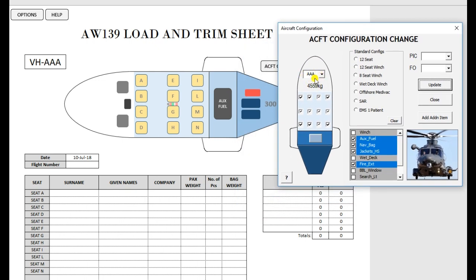Okay, so as you can see, you've got the registration at the top of the aircraft picture. You can change regos by dropping down the box and selecting the registration. You can store any number of aircraft in this program. So if you select the rego and hit update, you'll see the registration is changed on the load sheet, as has the basic empty weight if it differs from the previous aircraft. You can also deselect seats from the configuration and re-add them by ticking the boxes and again selecting update.